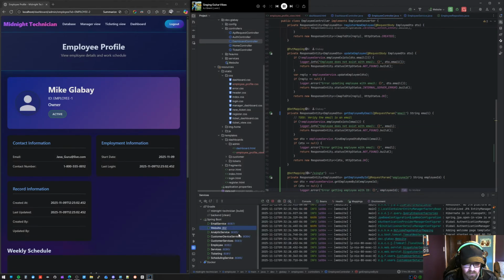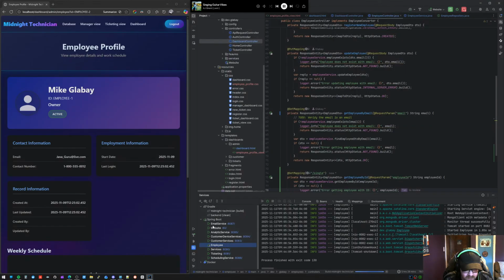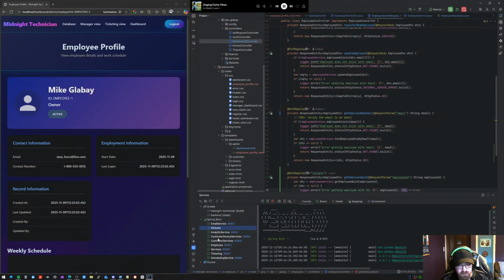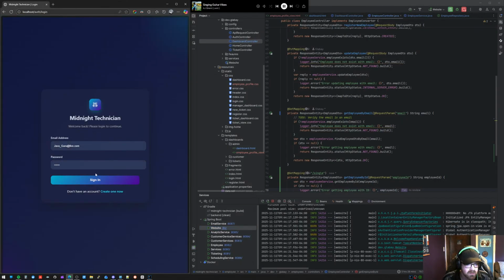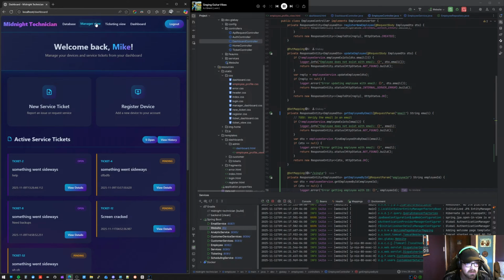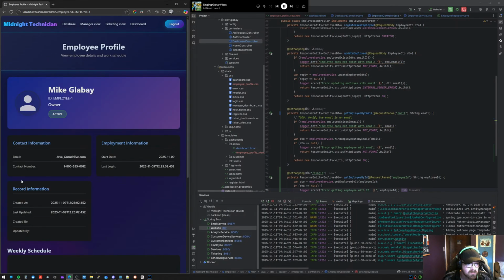So now if we come into our services, and if I rerun the employee service as well as the website, I'm just doing so by double clicking on this service. Now if I reload my stuff, log back in, manager view, if I check this out, it's employee number 1. Go back here, check out this one, it's employee number 2. There we go. And now you can see this one was created by Mike Glave. That's what I wanted to show you.